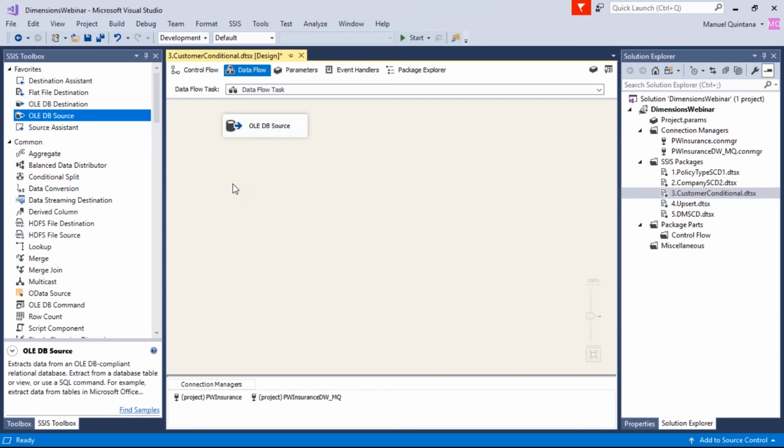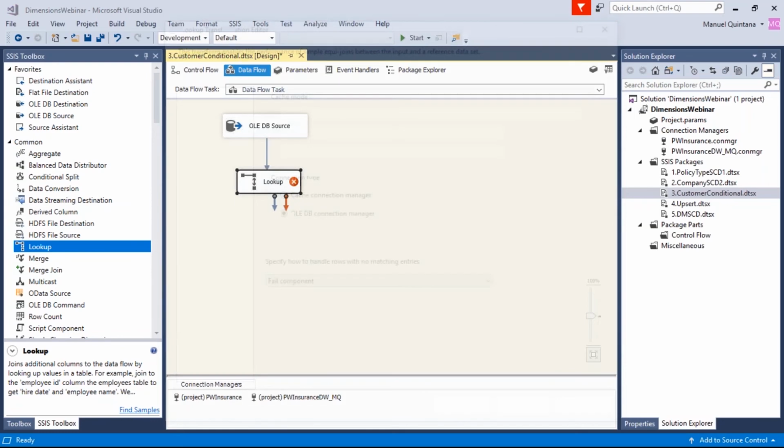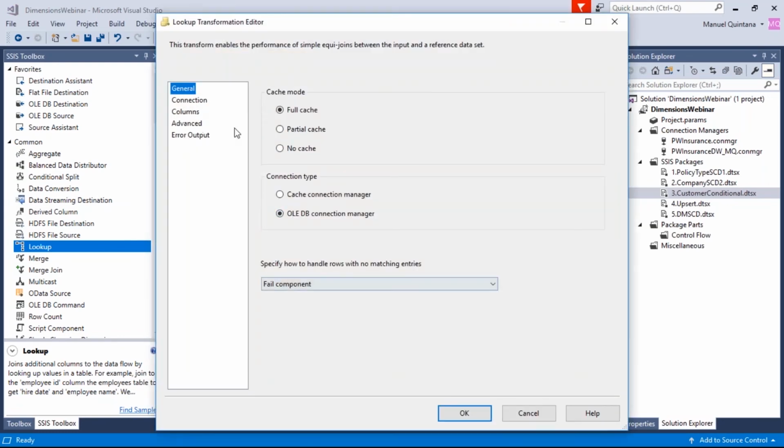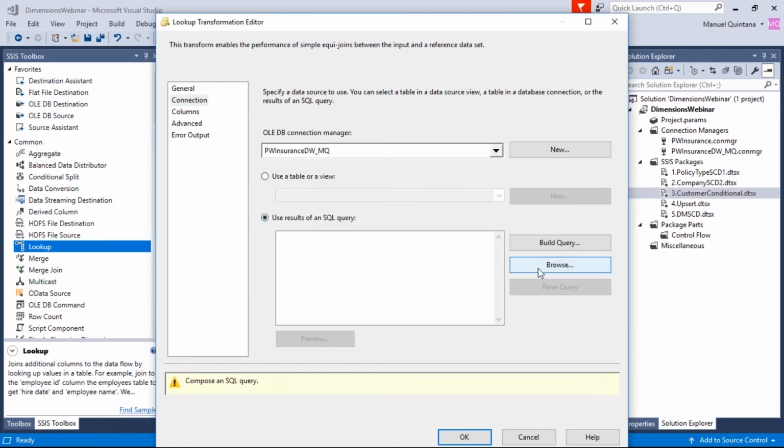The first one is, is it a new row, right? So this is where we're going to bring in the lookup. So we're going to bring in a lookup. I'm going to connect this, and I'm going to revisit this in a moment. But let's point to the data warehouse. Not table or view. We're going to use a SQL query.